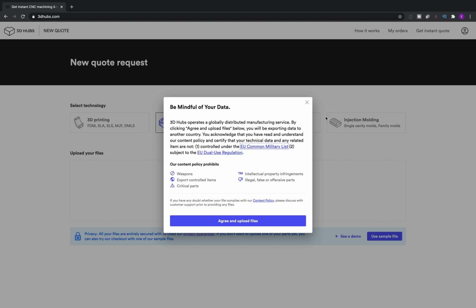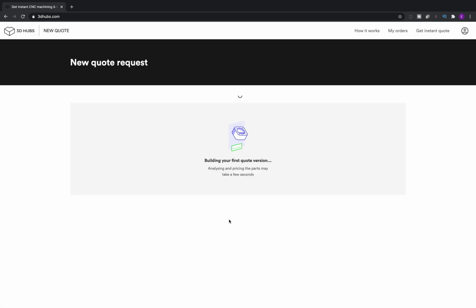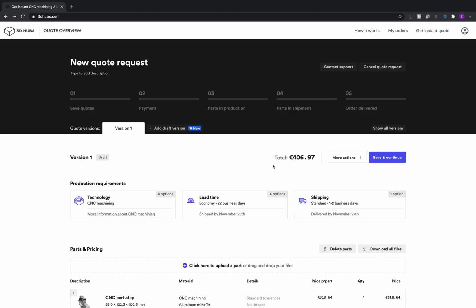3D Hubs works with a global network of manufacturers and hosts its servers in Europe. We advise users to be mindful of their data before uploading their files. After reading and agreeing to our content policy, you're able to continue building your quote. As you can see here, you'll get a quote in a few seconds.